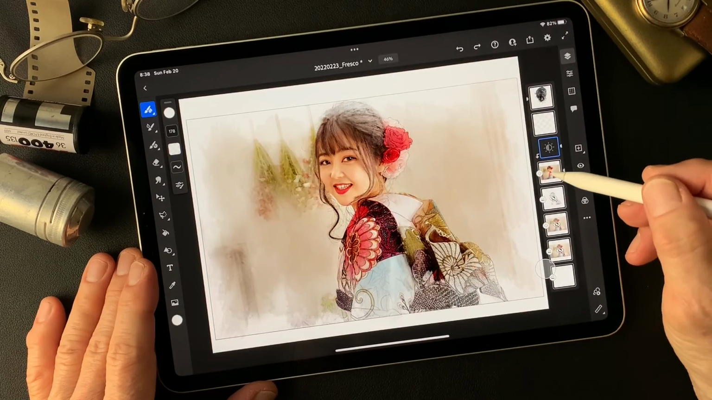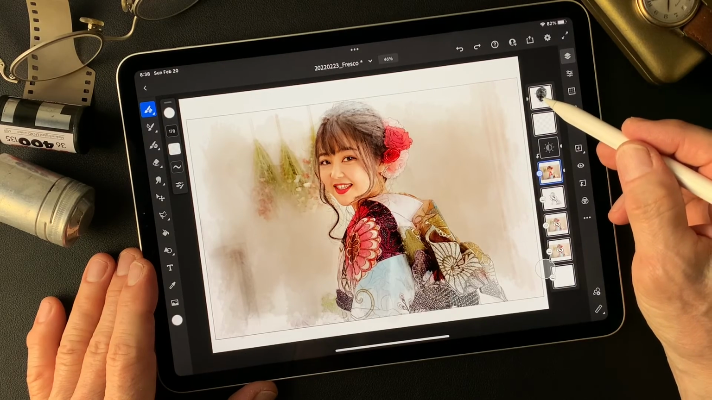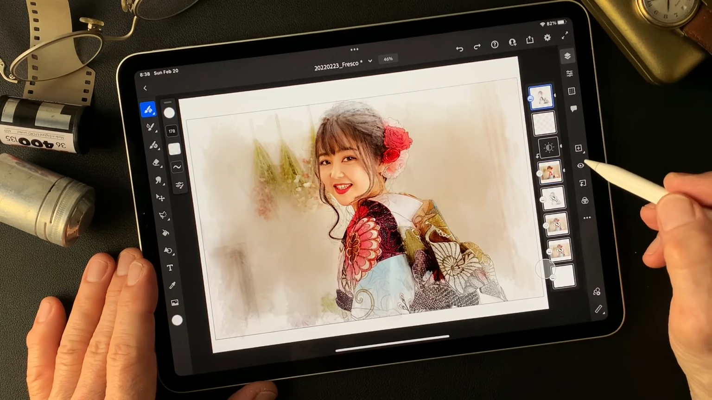Well, okay, this is the base image. Then this is the pencil drawing type image.